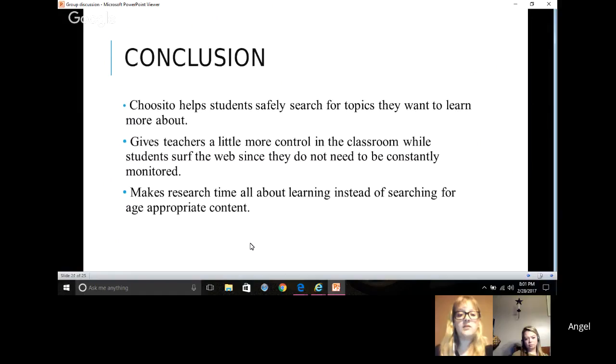Choosito helps students safely search for topics they want to learn more about. It gives teachers a little more control in the classroom while students surf the web, since they don't need to be constantly monitoring the students and worrying about what they're looking at. It makes research time all about learning instead of searching for age-appropriate content.